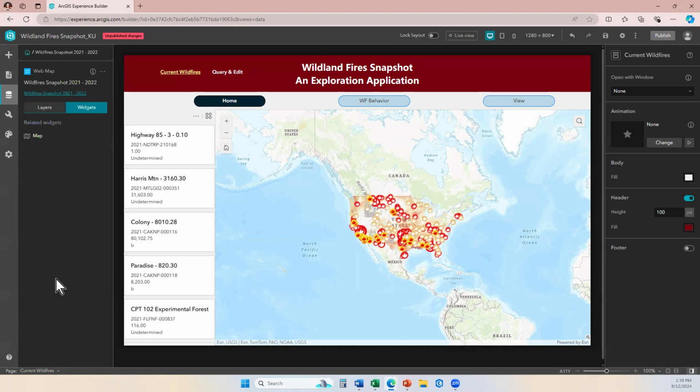When we click on that related widgets infographic, it takes us to the widgets tab of that web map. And you can see in this widgets tab, it says that it is related to the widget map. Now that map widget is where that one direct connection comes in. But what if we want to know what the total 5 connections are?